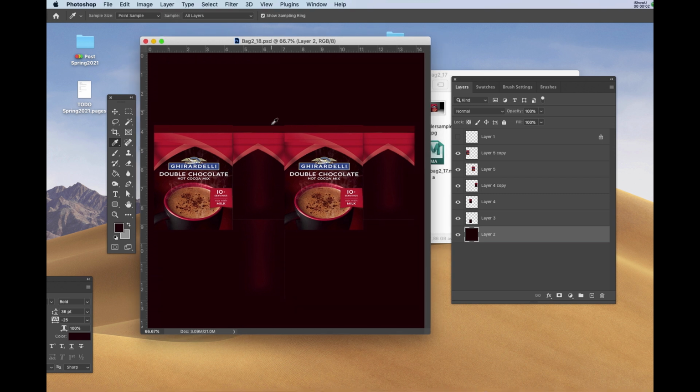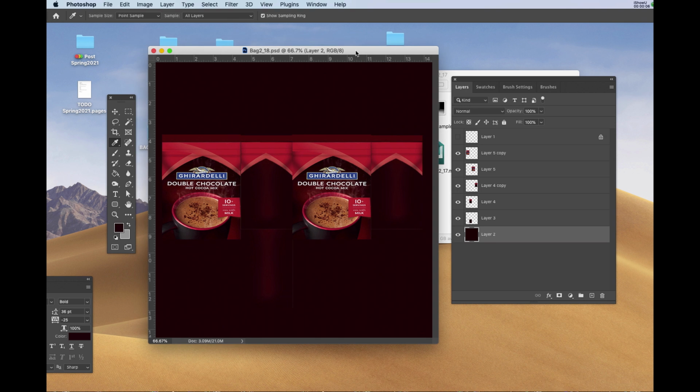You want to be sure that you've saved once you've made any kind of changes to your Photoshop file so that Maya will read those changes. So now I'll hit Command S, and now we'll return to Maya.